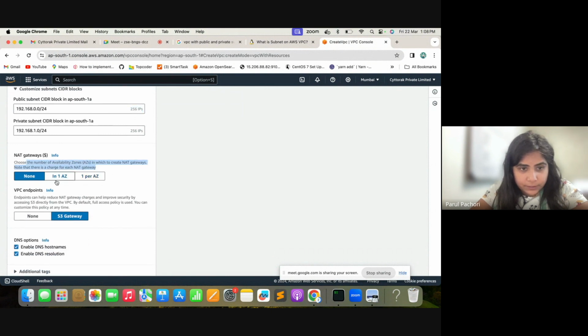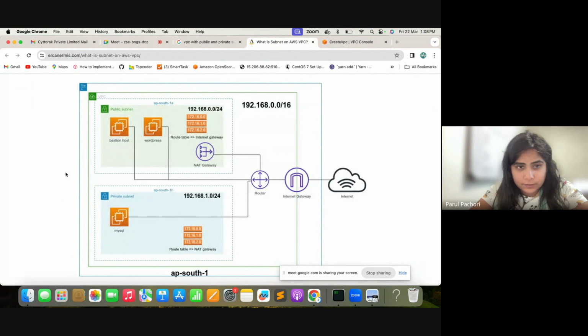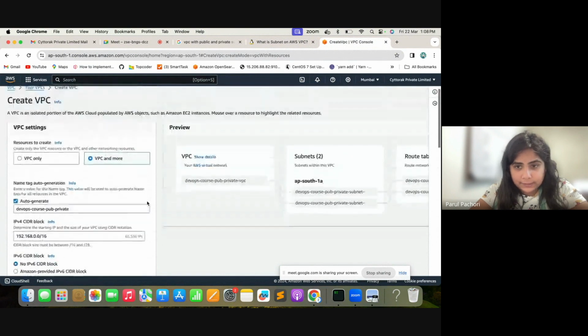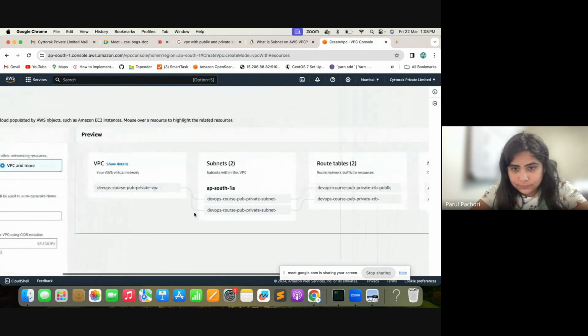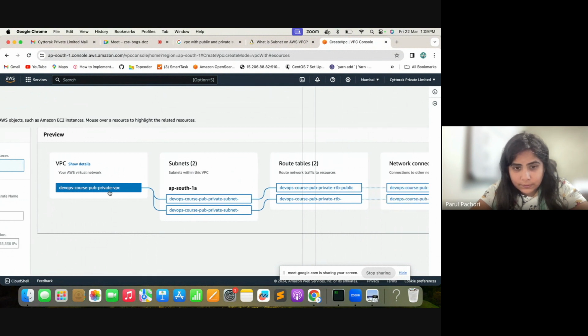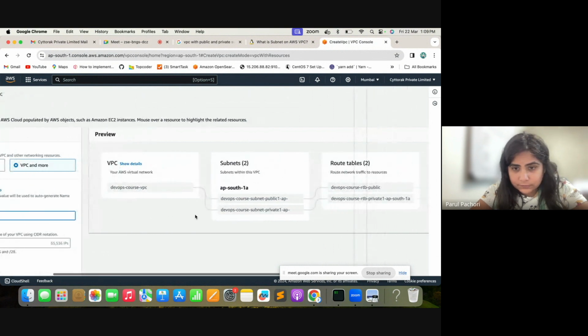Choose the number of availability zones. And do you want S3 endpoints? No, none. Do we have any endpoint here? S3 gateway? No, nothing. So I'm not selecting this option. As soon as you go ahead and select this, it will create a subnet for you. Can you see this? DevOps course, pub, sub, private, VPC. I think, yeah, this will be better.